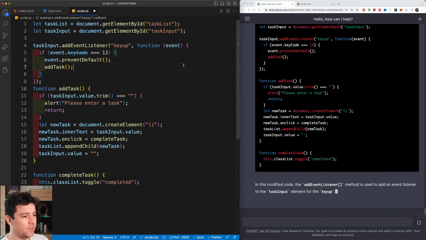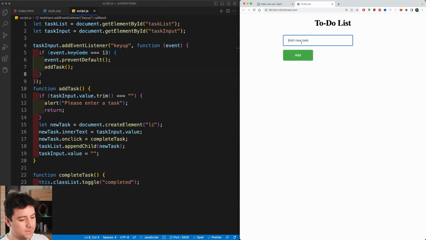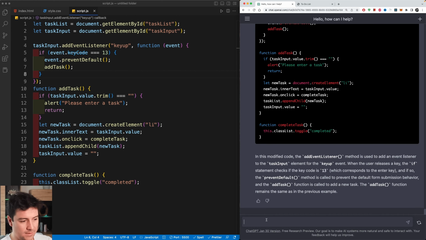Yeah, I know this is deprecated, but nevertheless. Okay, so let's try this right now. Hit save and let's say task -1, enter, there we go. Task -2, enter, there we go. Perfect. Last thing that I want it to do for me is delete task.